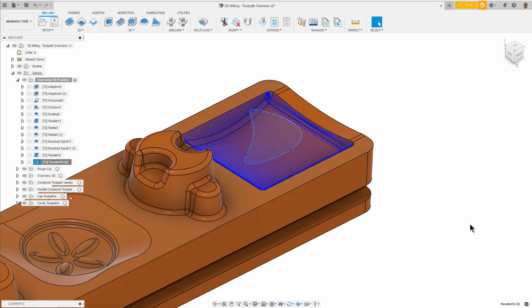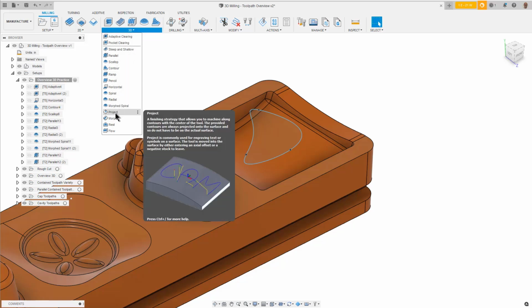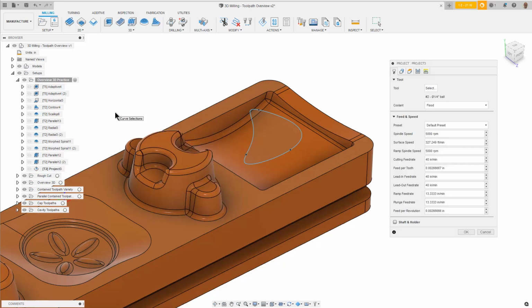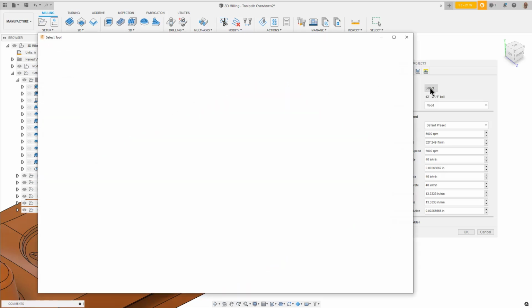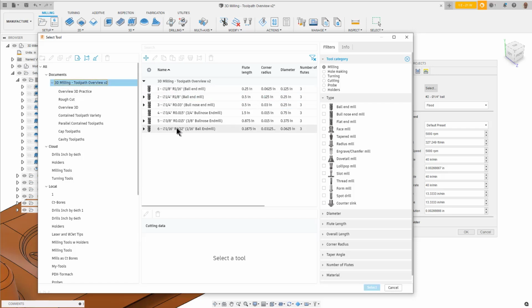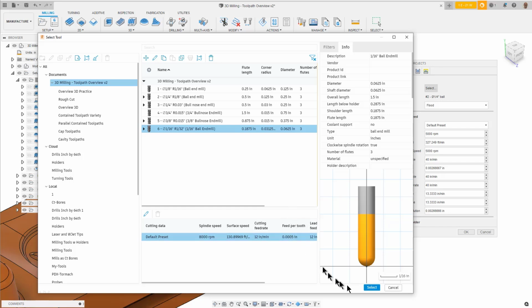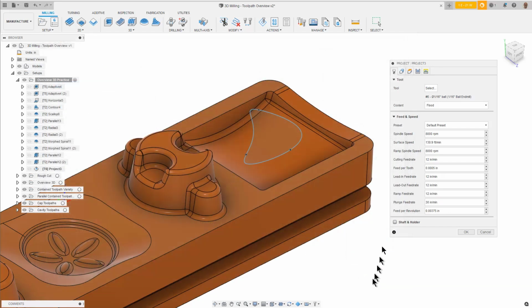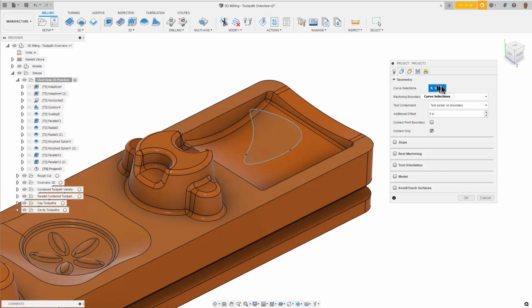For our final toolpath, we are going to do a projection. Project lets you cut a 2D sketch onto a 3D surface. Go to the 3D toolpath pull-down and select Project. On the Tool tab, press Select to pick a new cutting tool. Pick tool number 6, the 1/16 ball end mill, and press Select. On the Geometry tab, under Curve Selections, pick the kidney-shaped sketch above the cavity.